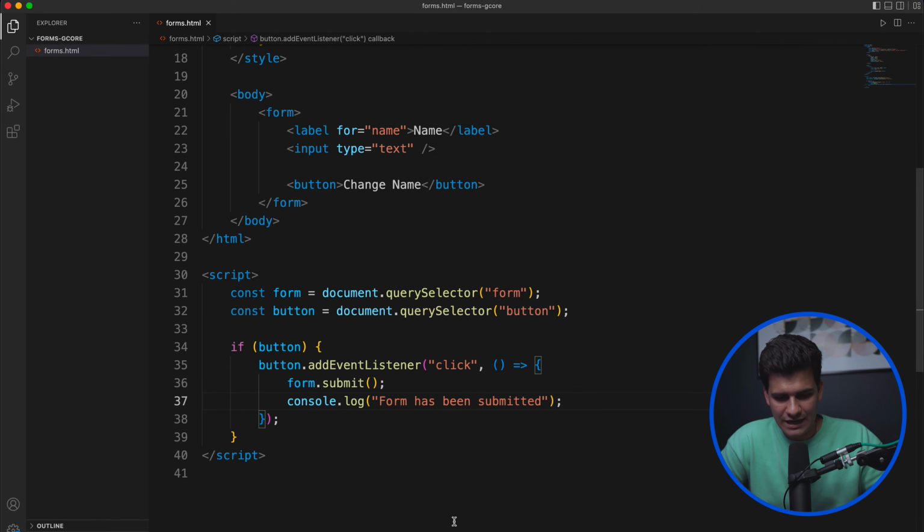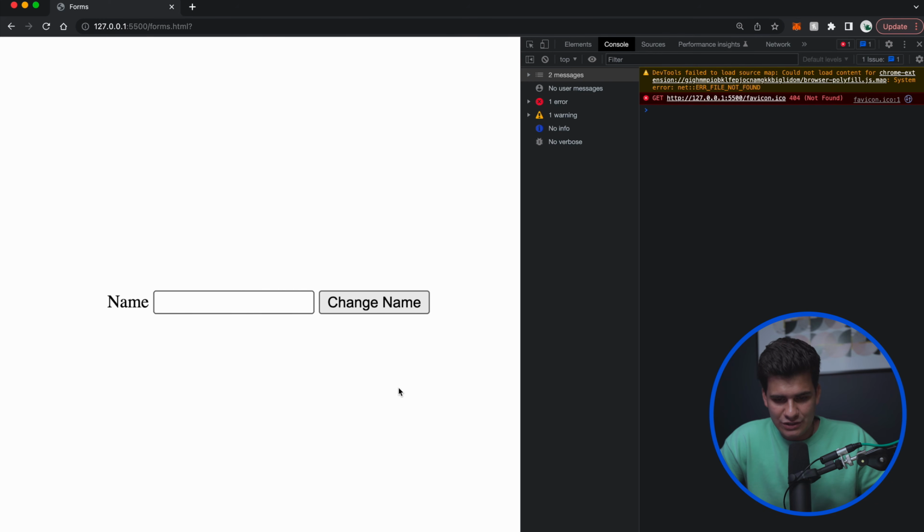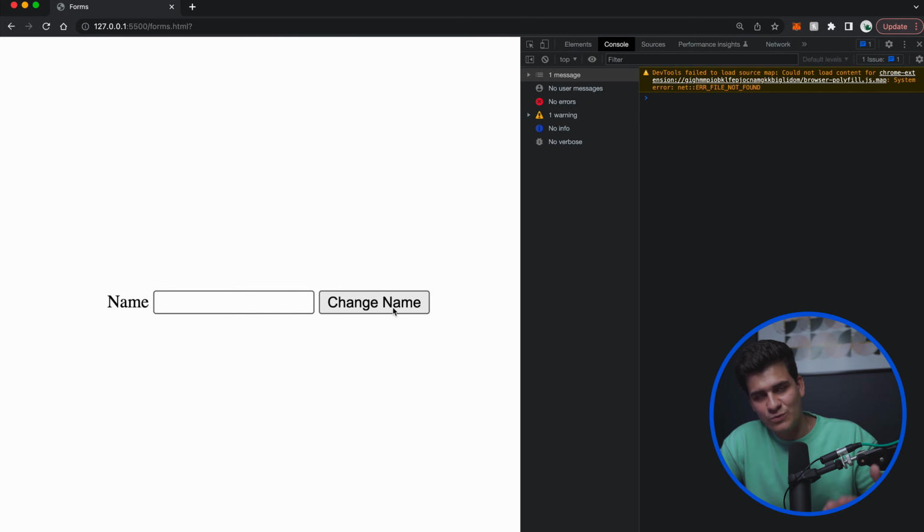Now, this is where things actually start getting interesting, because if we go back to our Visual Studio Code and, for example, this input, I'm going to mark it as required, which means that it has to be filled out because I'm marking it as a required input field. Now, if we actually go ahead and try and change the name, it still submits the event. Now, this is where the issue comes in. The submit function that's provided within any web browser actually completely neglects any of your form validation.